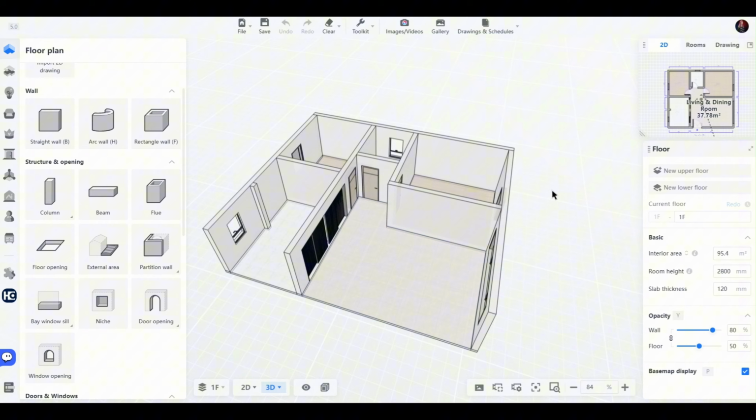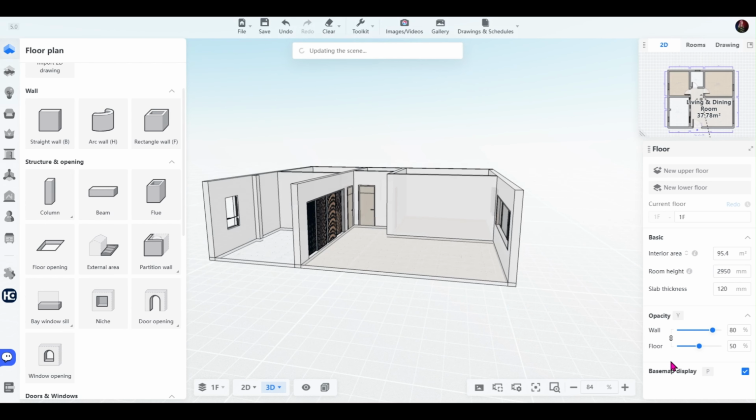Click the blank area outside the room with the left mouse button. You can adjust the height of the entire floor in the lower right corner, and adjusting the opacity makes it easier to check the position of the wall and model relative to the base map.